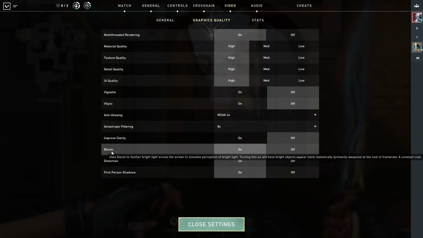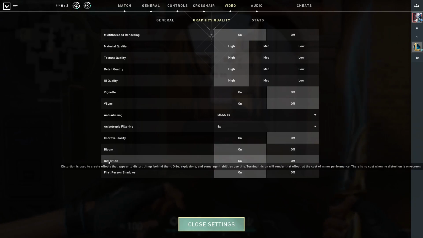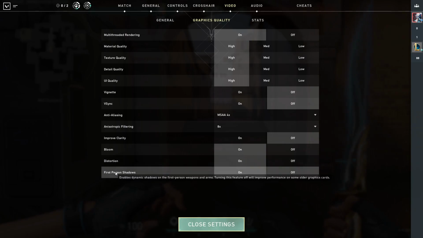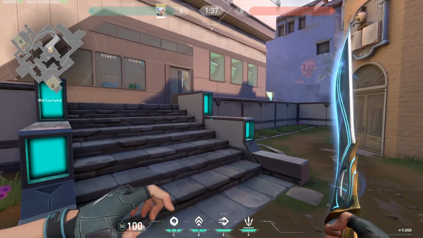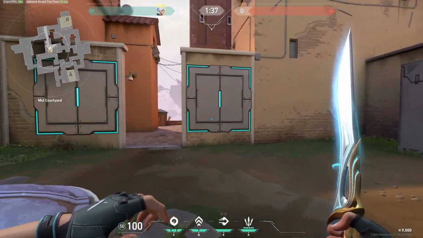Then bloom, it shapes the light differently on your gun mostly. Distortion creates effects on smokes, etc., that make a distortion around it. And first person shadows, this was previously called shadow. I told people to have this on or off, it doesn't matter, but I was getting hate in my video because I didn't explain it well. This is only on your hands and your guns. This does not actually mean shadows in game. This changes nothing for you, okay? It's literally just preference.